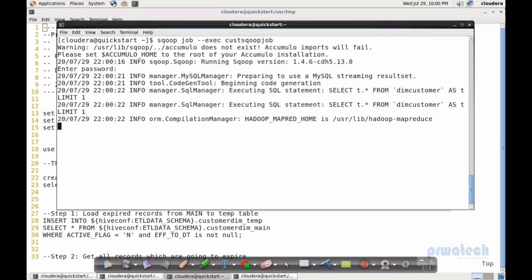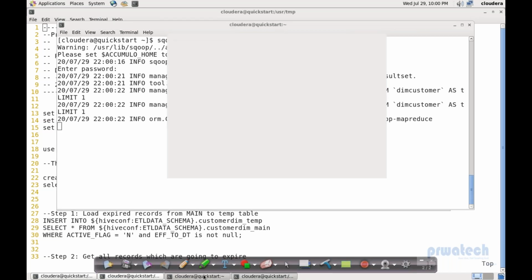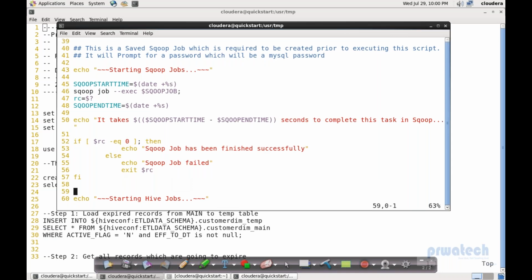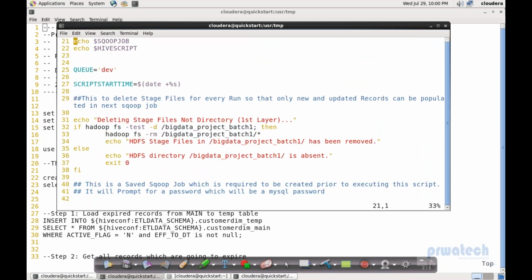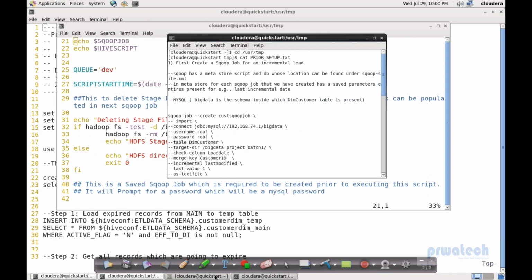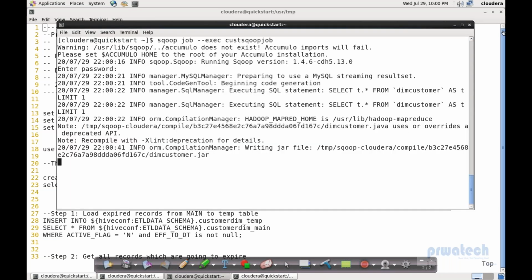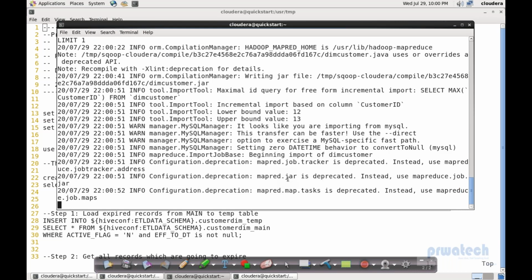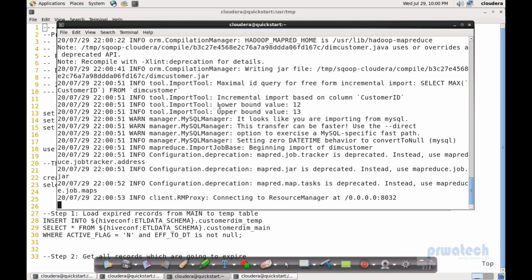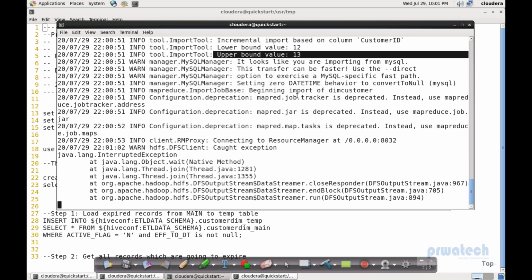So this will get that data and write in the new directory. Okay, big data batch 1 or stage 1. This has the name big data project batch 1. We'll wait. Once this is done, then I'll start running our query as a Hive query. Lower bound value is 12, upper bound value is 13. In between this, there is just one record. So based on the condition, we can check also.